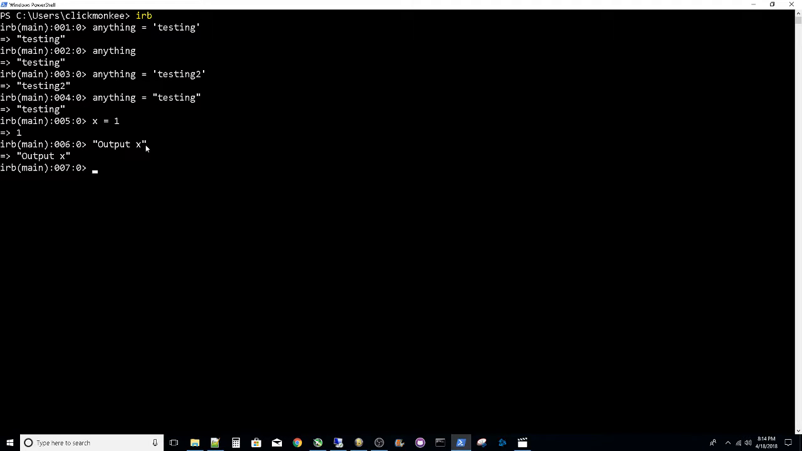So in order to get it to actually output this value of x within the string, we have to use what's called interpolation. So if we do "output", and then the syntax for interpolation is you do a pound and curly braces, and then you put the variable inside of those curly braces. So put the variable x in here, and it should say output 1 when we hit enter. And there it is. So yeah, that's interpolation.